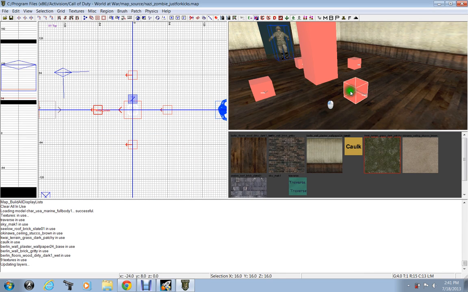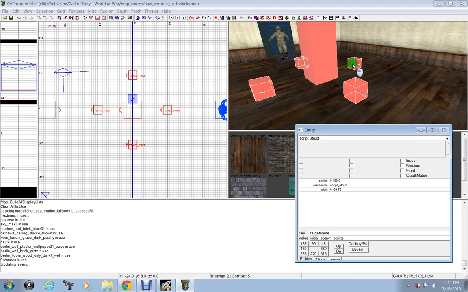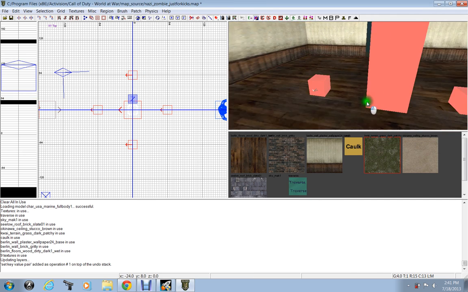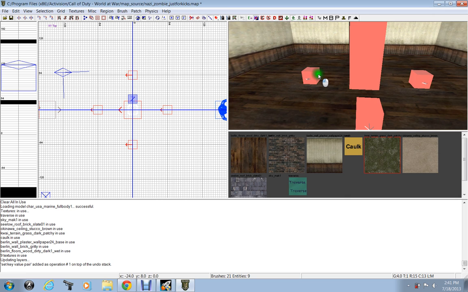I'm going to click on these 4 script structs. We'll hit N. Right here it says key, so we're going to put in target name, and for the value we are going to put initial underscore spawn underscore points, enter. So now that is all set and ready to go.